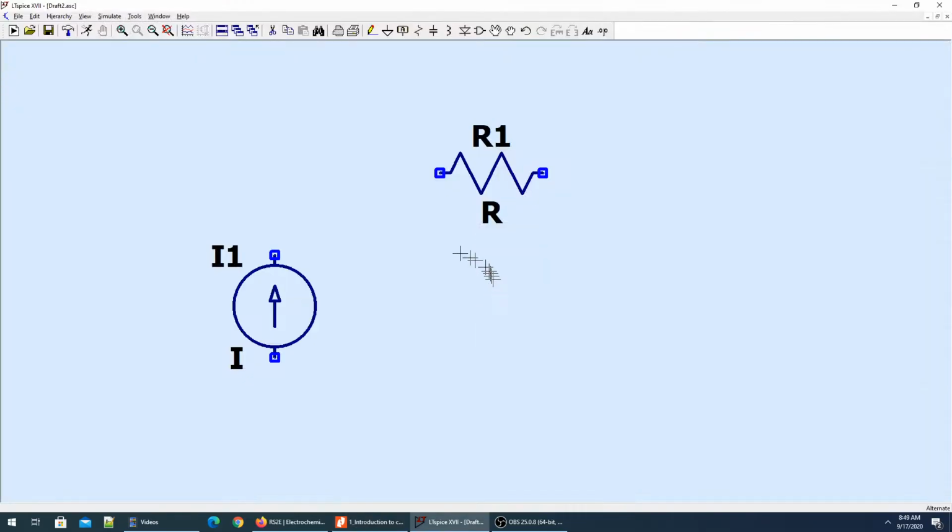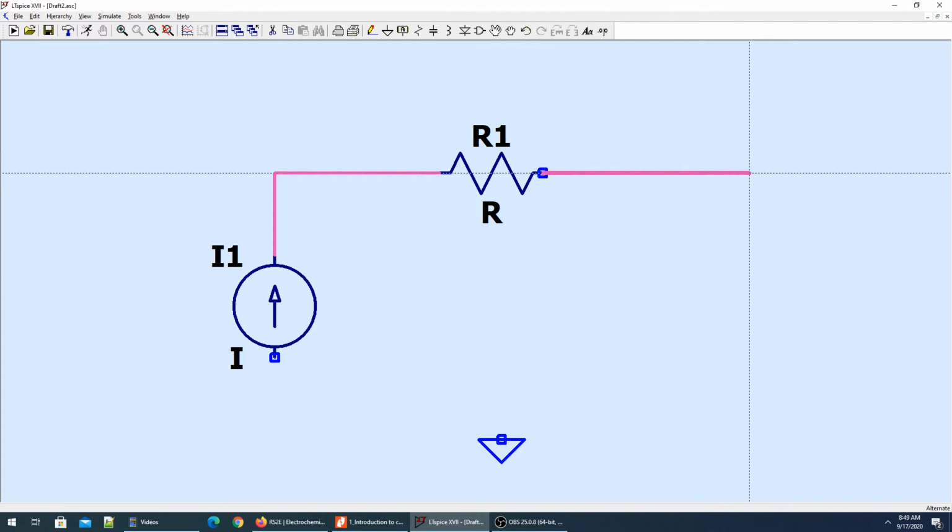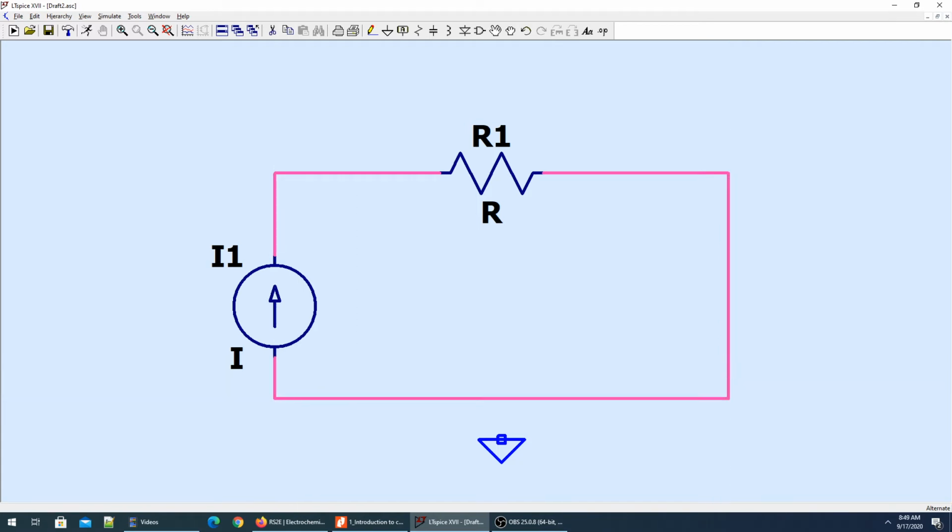And then actually that's it. And then I'll bring the ground. Here's the ground. Press the G key. I'll put it somewhere here. Okay, F3 to wire the circuit. I'll start wiring. And then the ground. So that's my circuit.